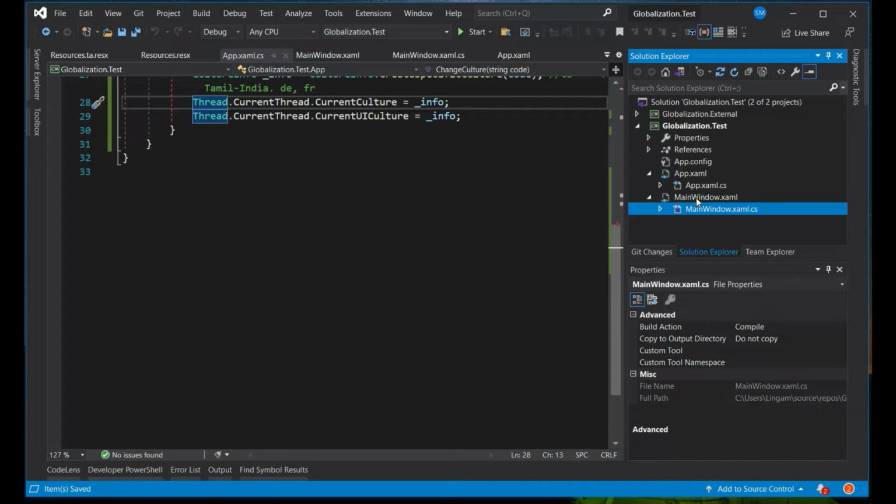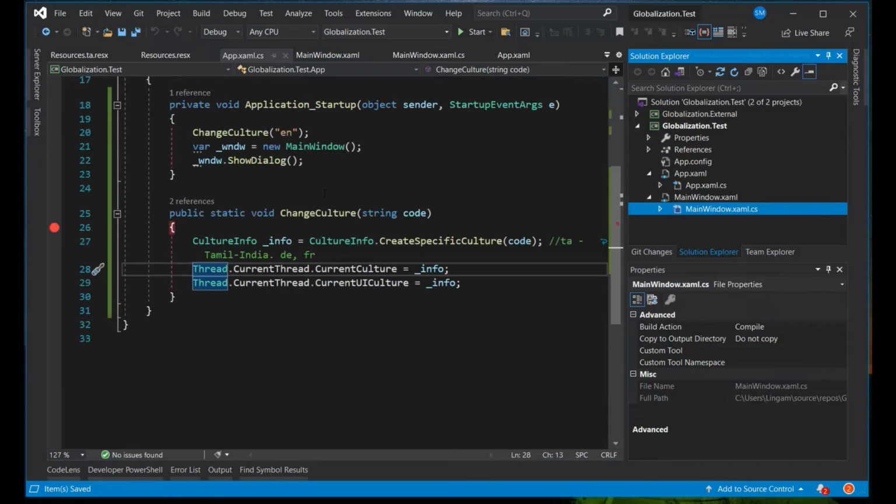During runtime, you change the culture and you change the language, and then everything looks fine. But the problem here is that dynamically, during runtime, you are not able to change it. There is more than one way to resolve this issue. Different people have come up with different solutions, and many solutions are available online.